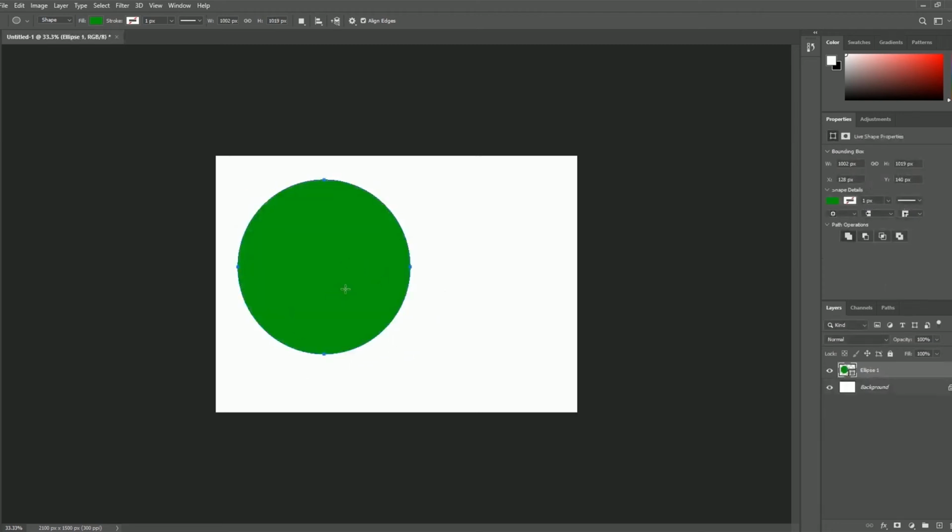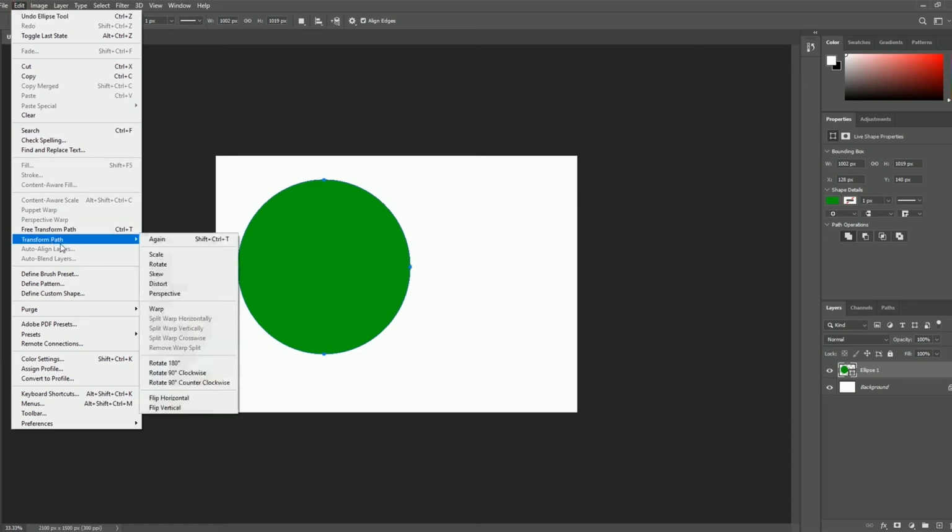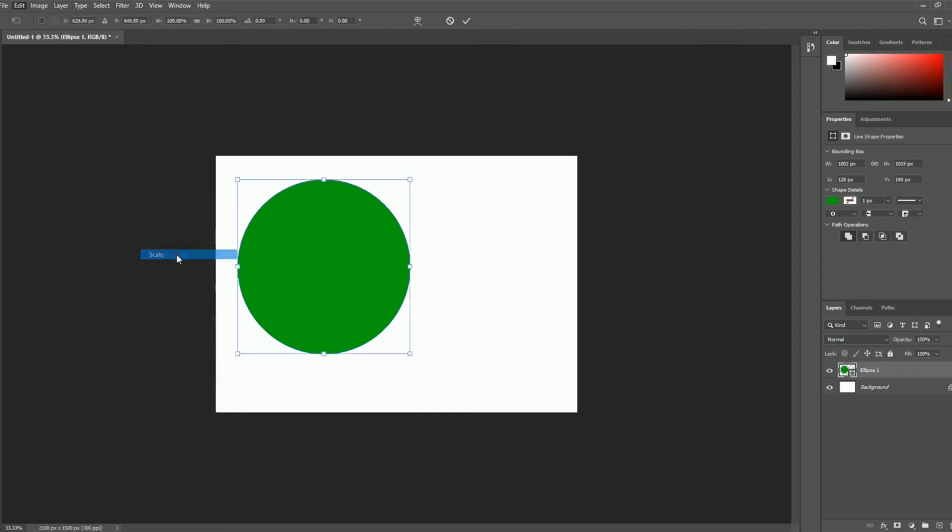Okay, we have the round circle in here, and we want to scale this round circle properly. To scale it, you just have to click the Edit menu. From there, click on Transform Path, and you will get this Scale option, or you can press Ctrl or Command T.